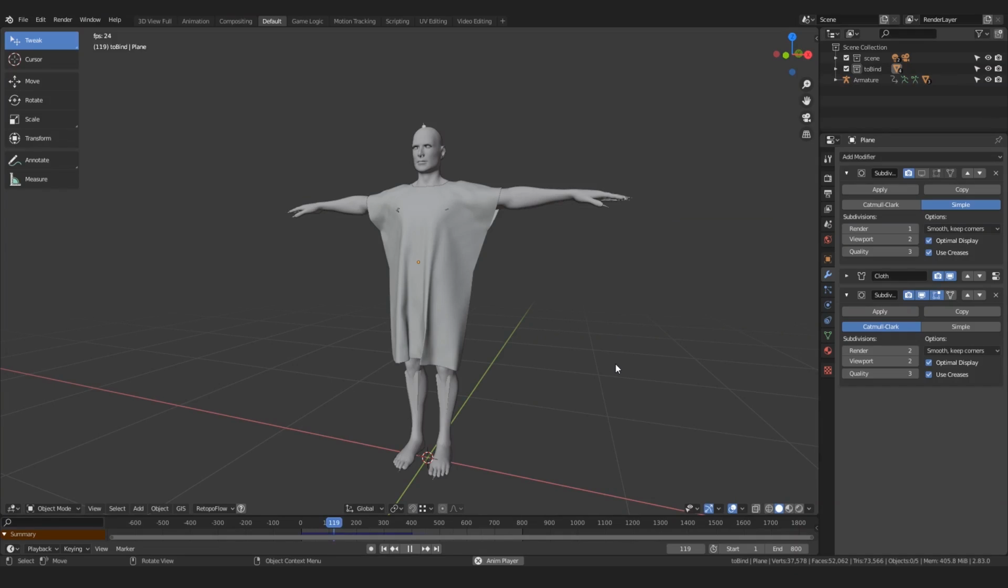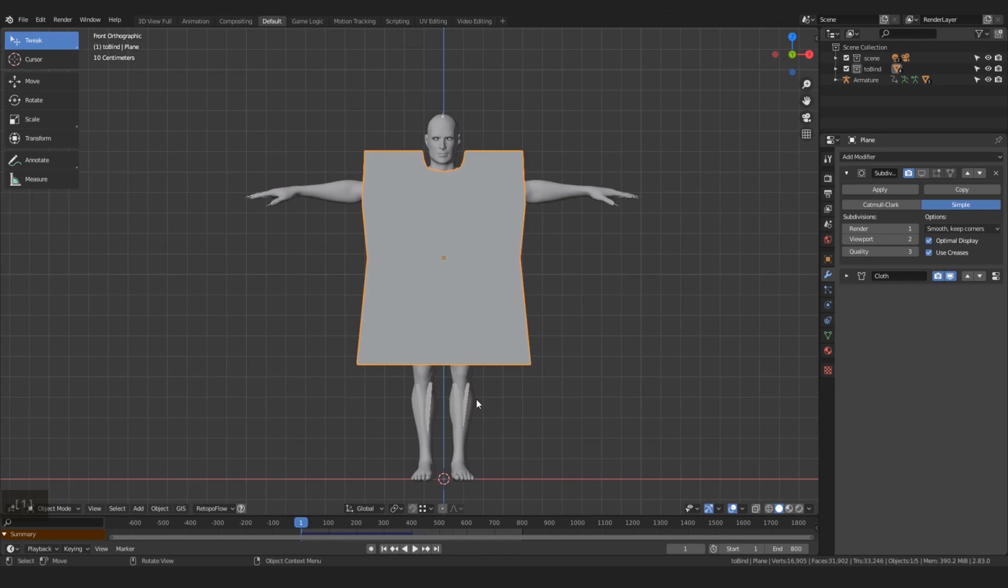At this point, it doesn't look like he's wearing an ancient Greek chiton. It actually looks like he's some lunatic from a psychiatric ward, wearing just that hospital coat, which we don't really want.